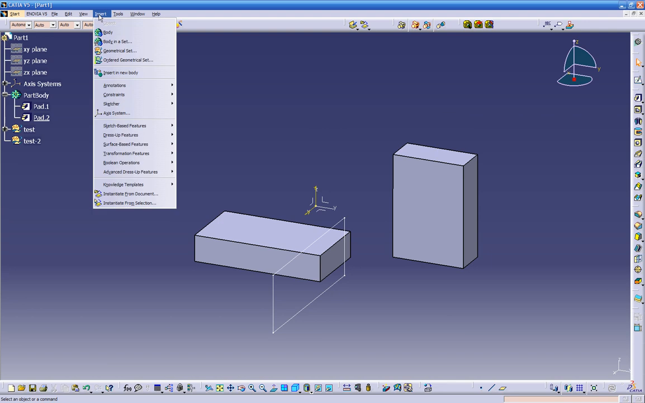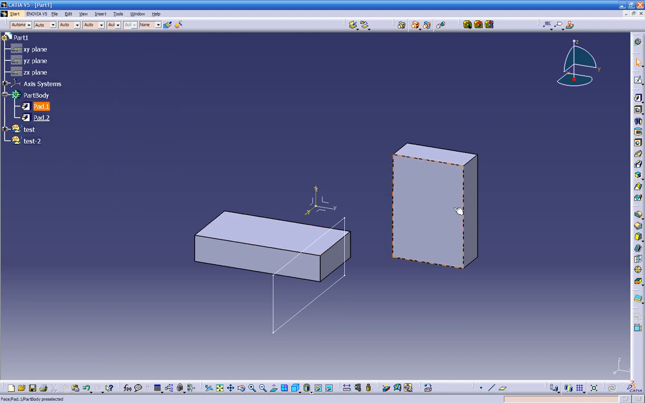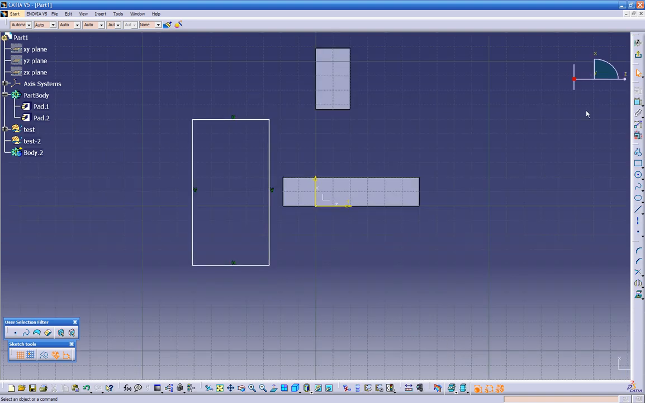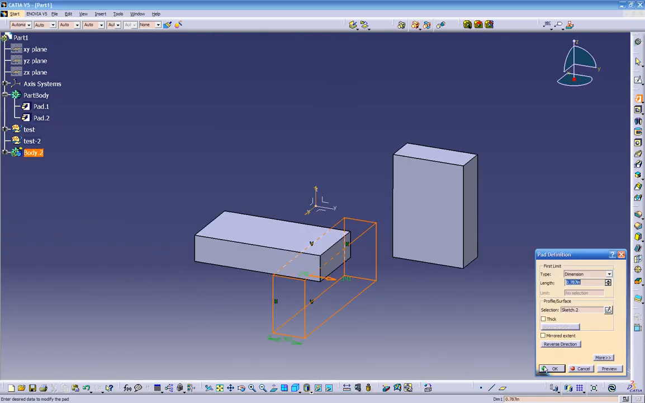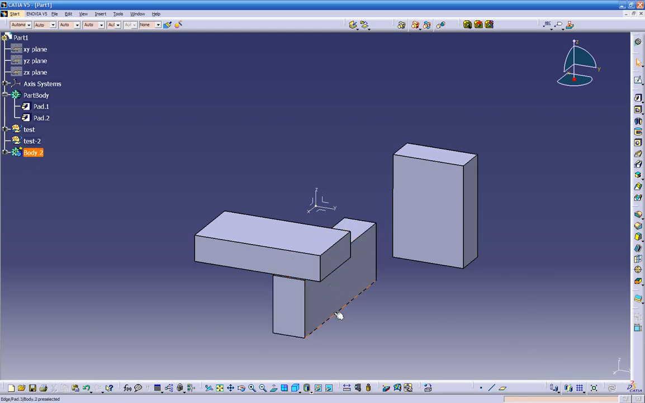Okay, so if you don't want to have two solids at the same level, you can create another body. Automatically it creates our default. We'll go on the pad, click OK, and as you see, our newest part is put in the new body too.